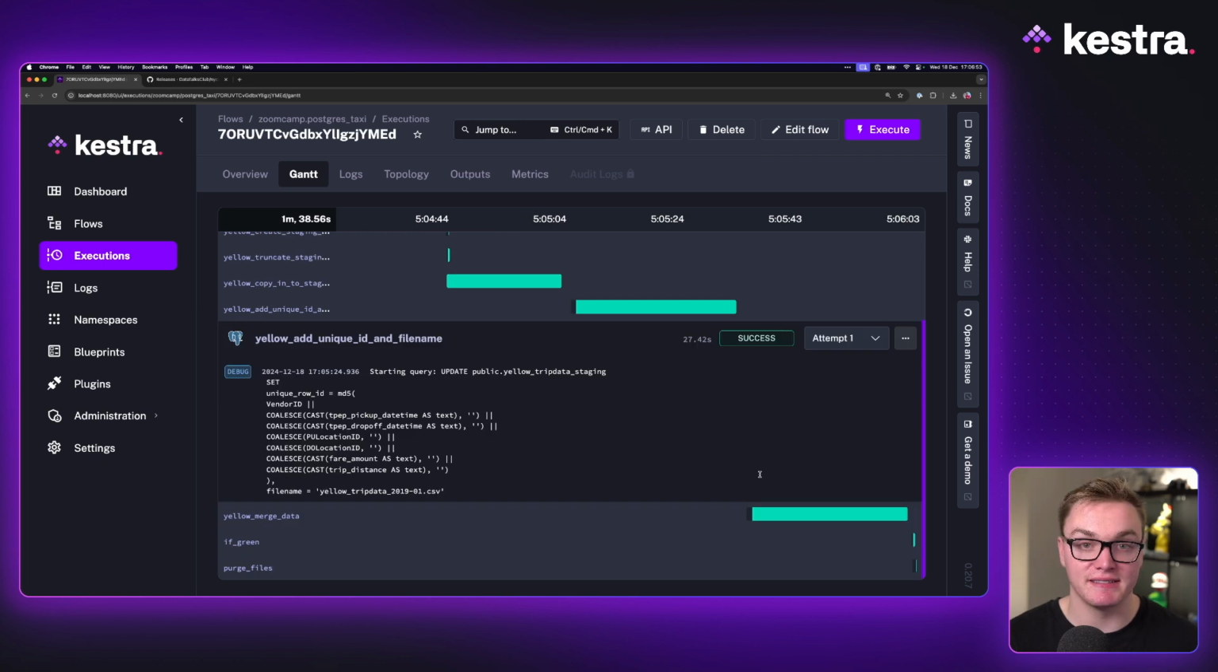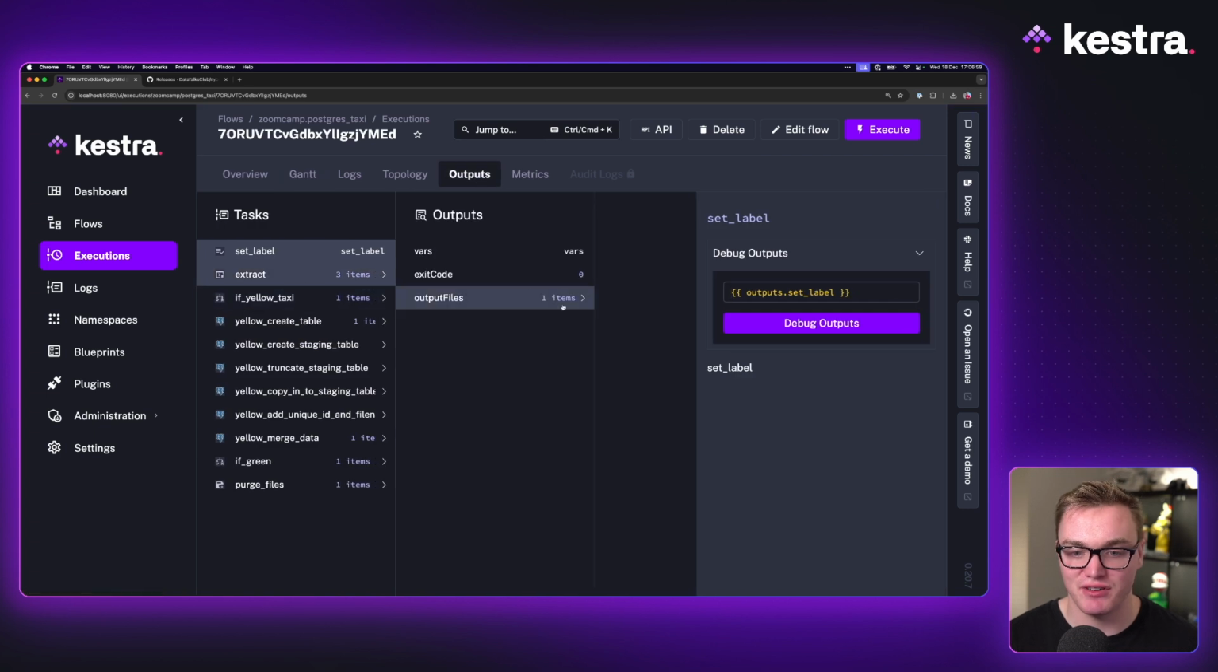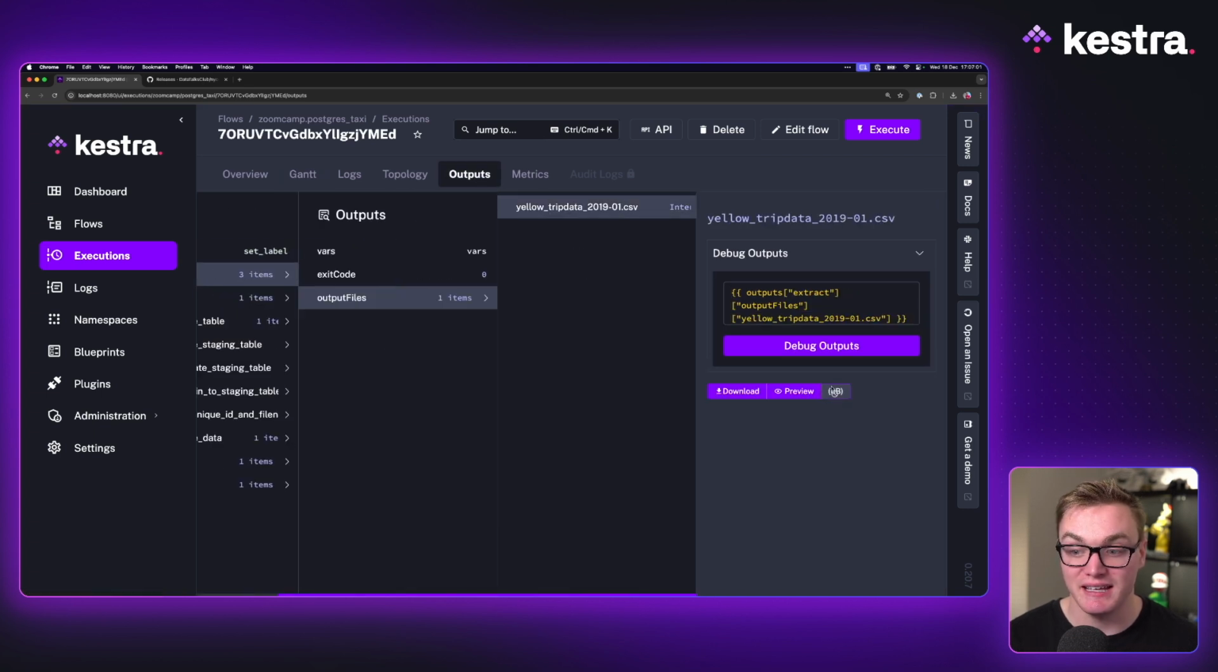All our data has now added itself into the database. We can see the purge files has also worked. We can check that out. So if I go to extract and output files, we can see here, it's now 0 bytes. So we've not got any data here, so we're not, every time we run this, just storing that data inside of Kestra unnecessarily.